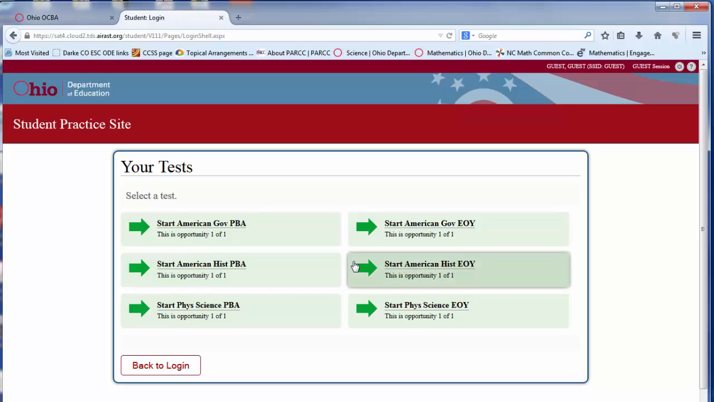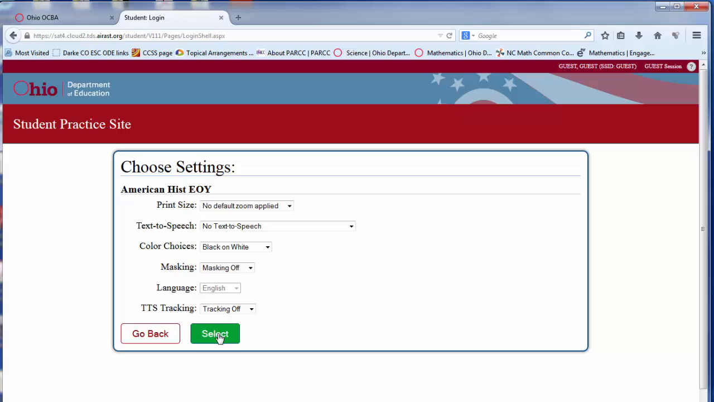So this tutorial is mainly to familiarize students and teachers with the types of questions that students may encounter on these new computer-based assessments. But you'll notice that they are very similar. So we're going to go ahead and select the end of year.